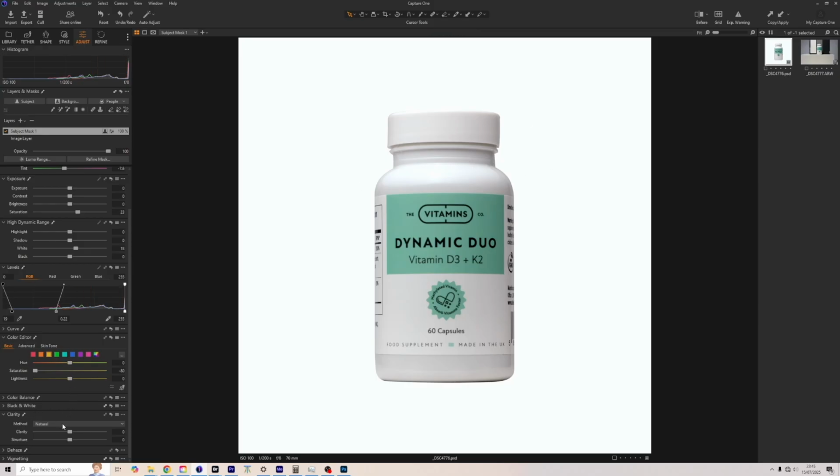Now, I'm nearly happy with this. I'm just going to add a little bit of punch. So just a touch of clarity, not too much. About there, and then a bit of structure. And just have a look at what it looked like before. Press up here. So this is before, this is after. Before, after. Much cleaner, very good. Commercial standard image, good to go. Well done.